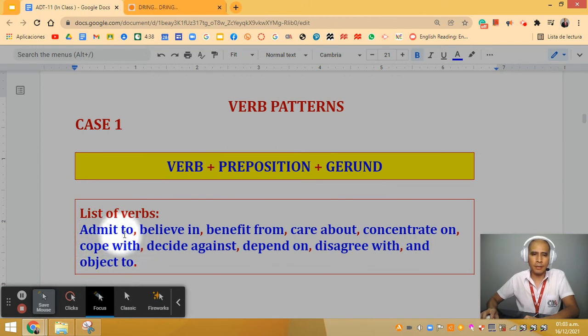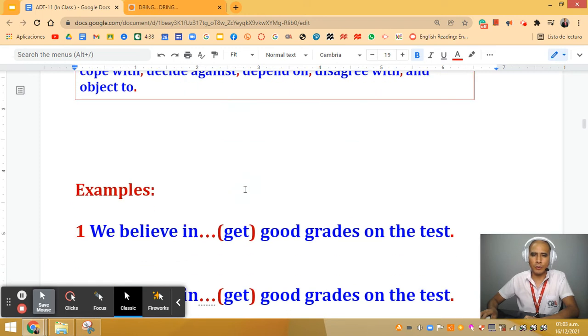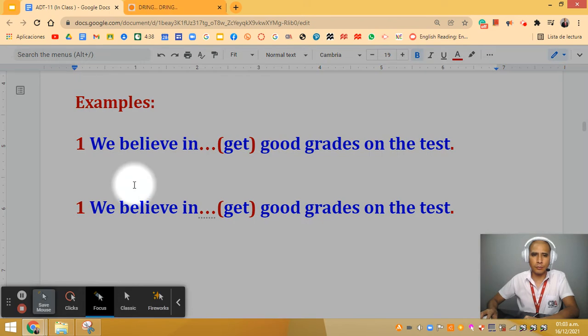In this case, we have admit to, believe in, benefit from, care about, concentrate on, cope with, decide against, depend on, disagree with, and object to. So, in order to understand much better this grammatical structure, let's start with example number 1. Here we have the first example.